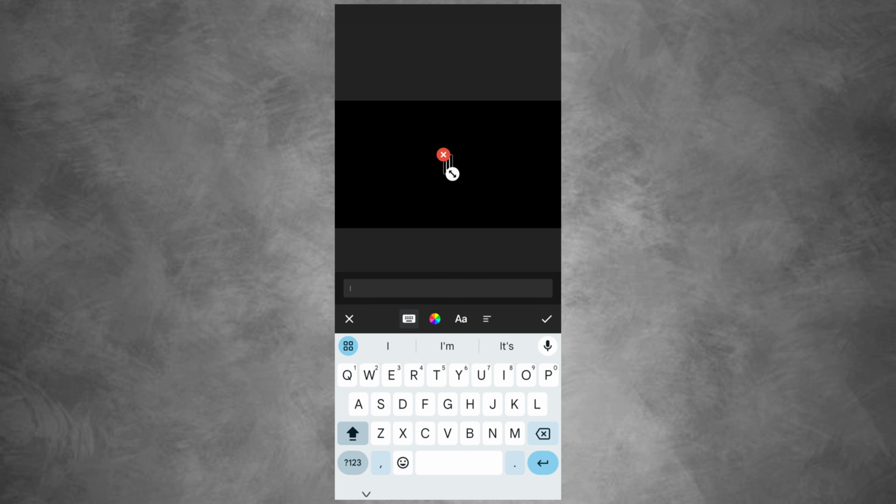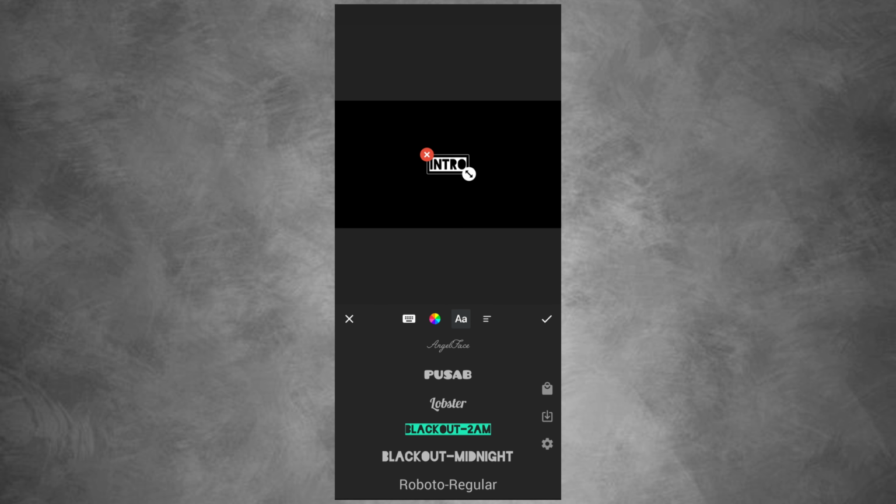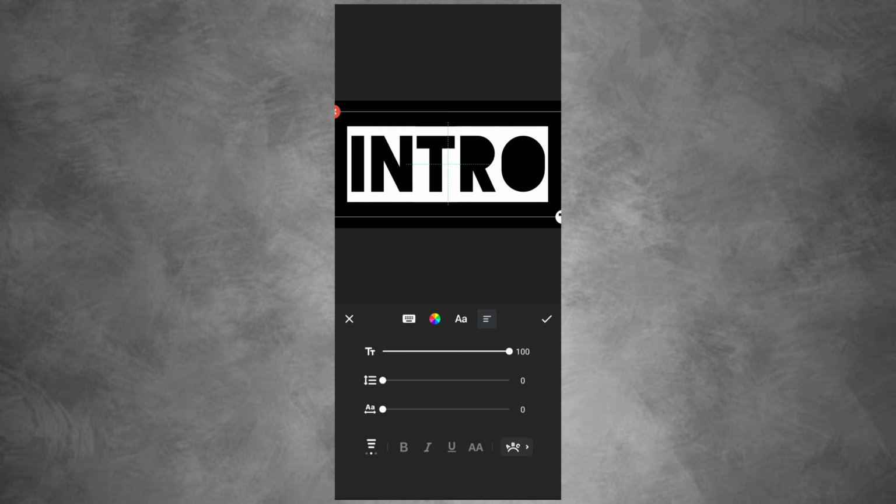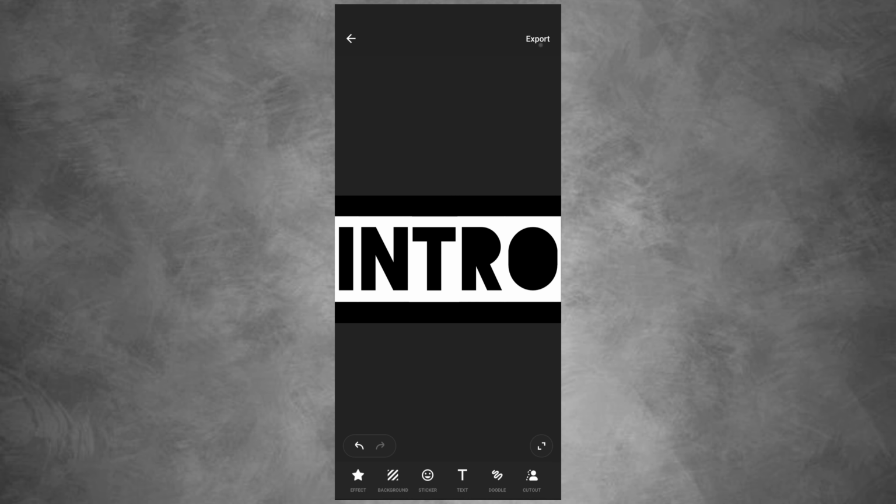Now add your text. Make sure the font is set to Blackout 2 AM. Increase the text size. And export the photo.